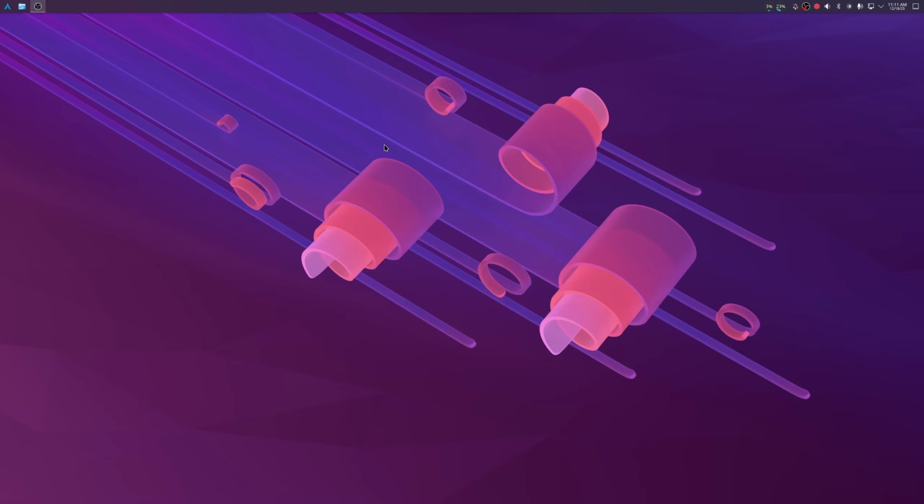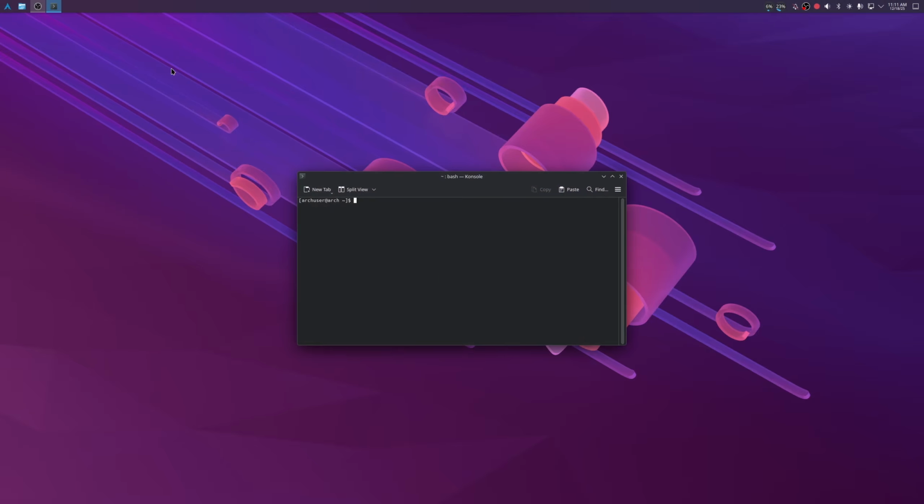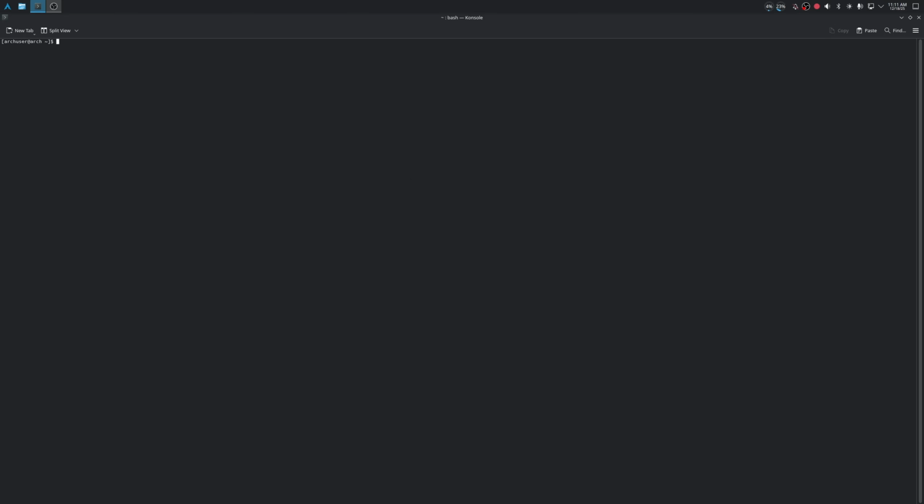Now that we are visually happy with what we have here, it's time to install yay, which is going to be our way of getting things from the AUR, which is the Arch user repository. And while I have console open, I'm going to right click and pin that to the taskbar so it stays up there. And then I'll just make this larger so you can see it easier.